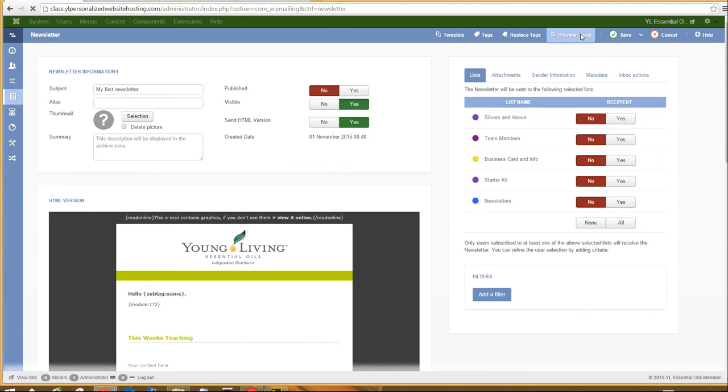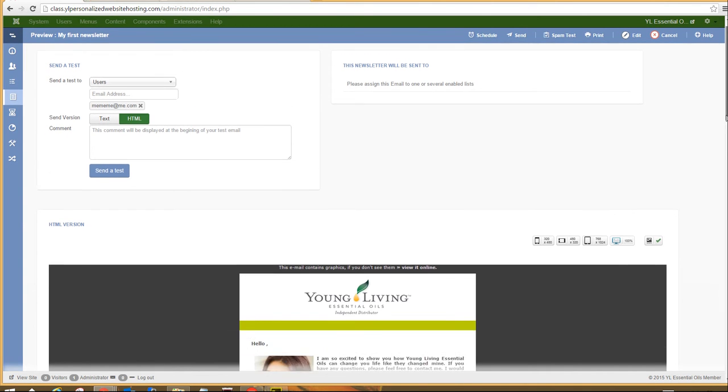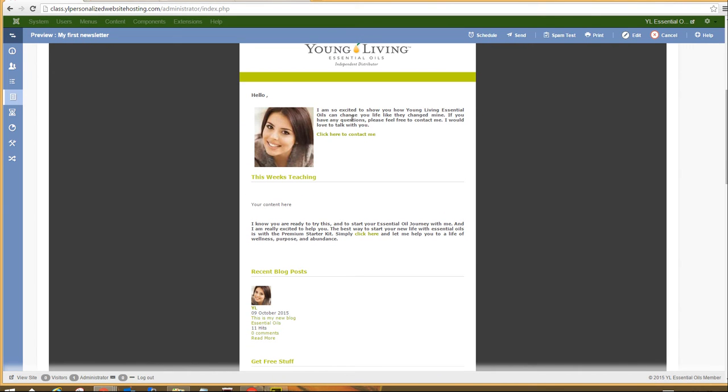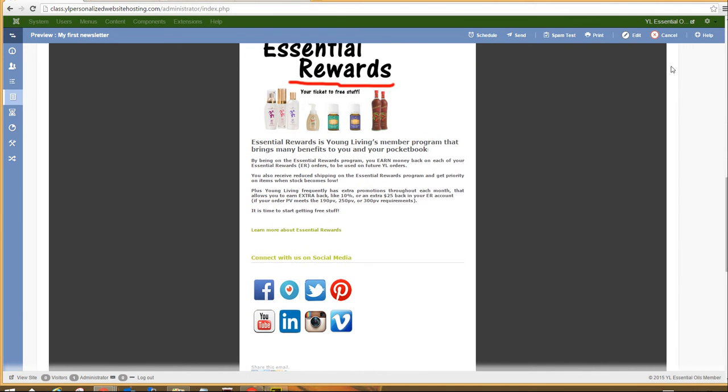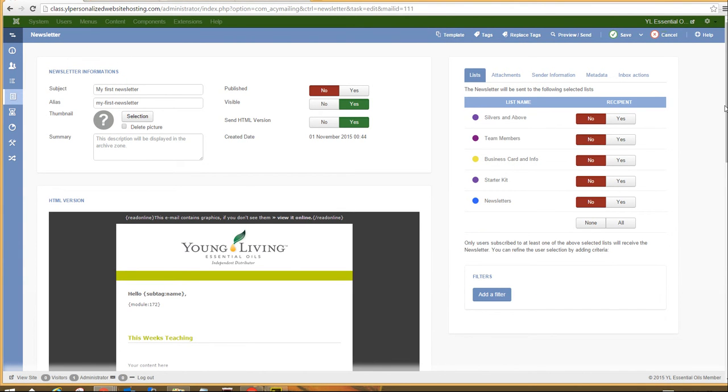And let's go ahead and preview this and see what it looks like going to everybody else. Well, because the module was still left in there, it's going to look like that. Your content here. And again, you can go back and forth and hit cancel and then open it back up and you can edit it out.